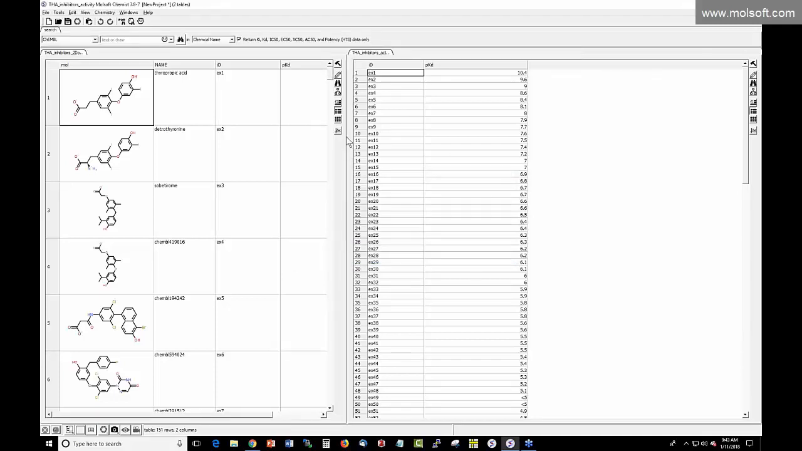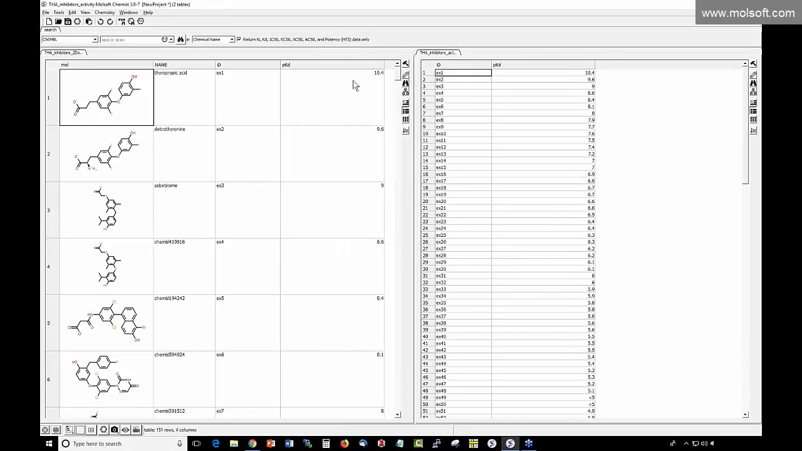And then you can see that the pKd value has been transferred from this table to this one, and then you can use that and save it as an Excel file or what have you.